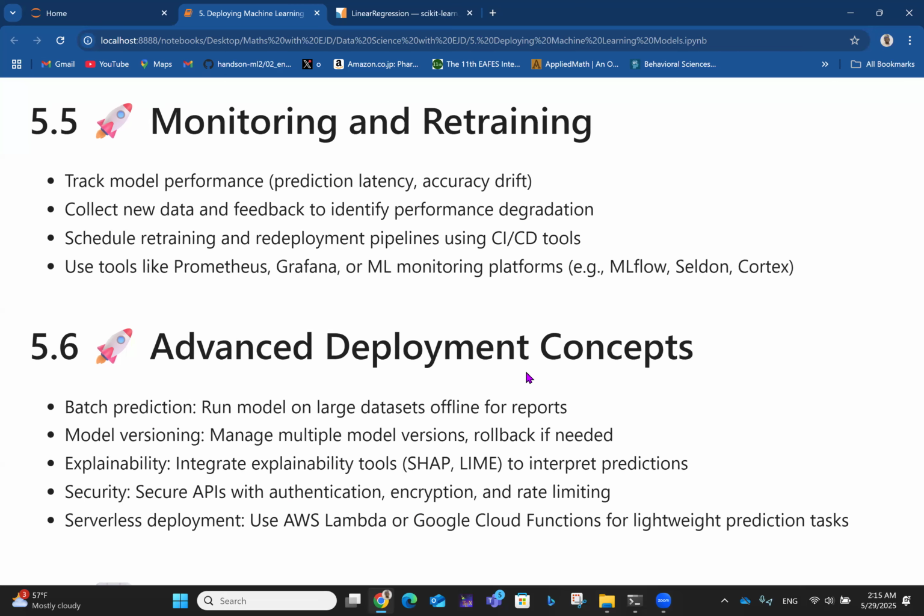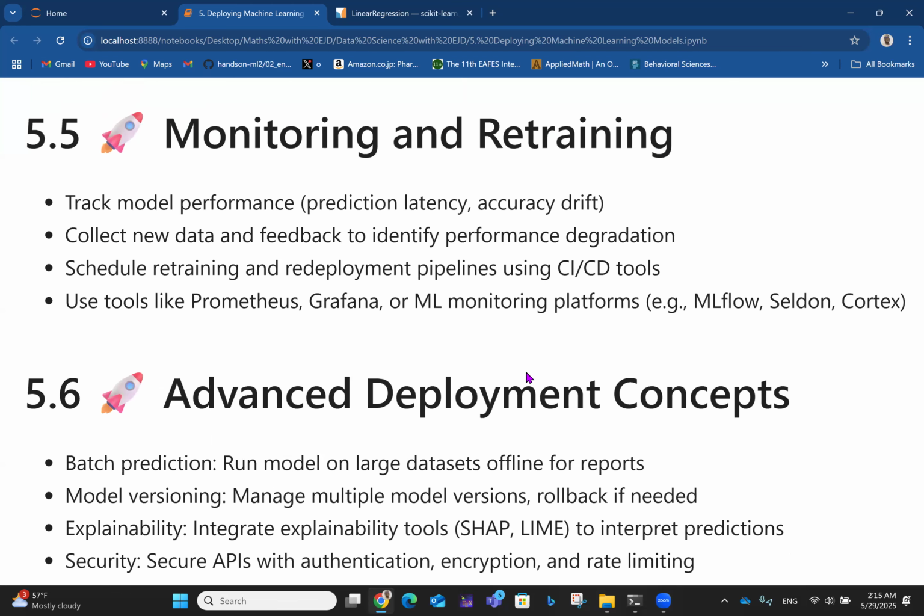So you can track model performance like prediction latency, accuracy, and drift. You can collect new data and feedback to identify performance degradation.